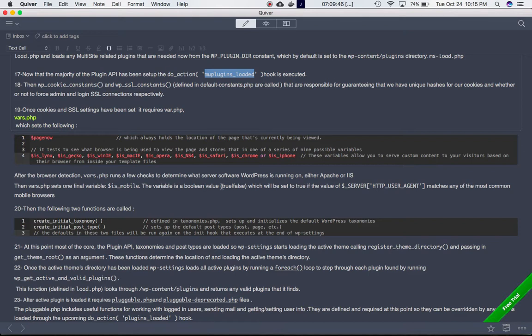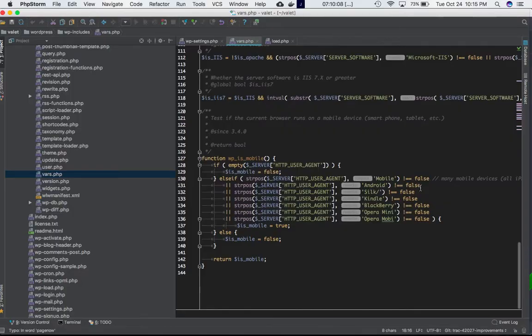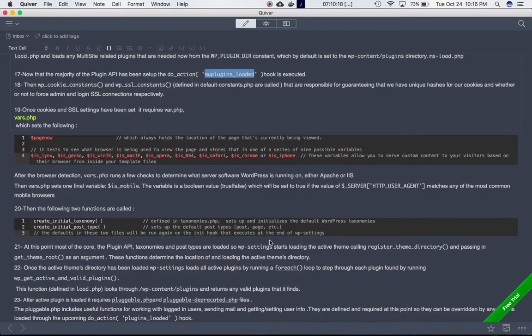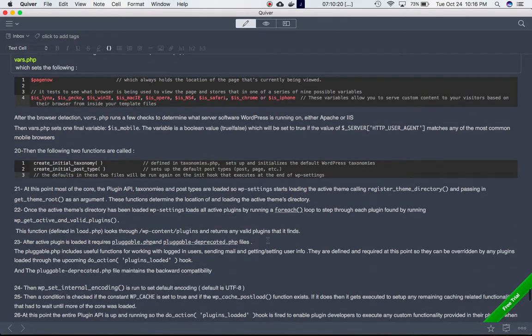This variable returns a boolean value, true or false, which will be set to true if the value of the server HTTP user agent matches any of the most common mobile browsers. So what this is going to do is find out if the value of the $_SERVER HTTP user agent matches any of the most common mobile browsers, then it's going to return true for this variable, is mobile. So it's going to tell us whether the user is using our site on mobile or not. So maybe we'll give some functionality then. Yeah, cool.